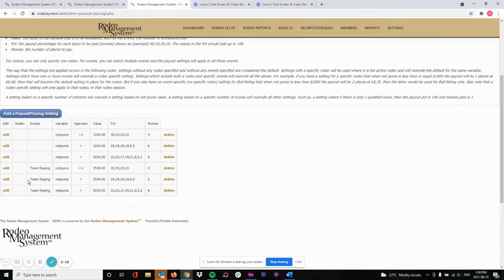As you can see here, we have an event-specific setting for team roping, which is based on, and we'll start at the bottom level here. So we'll just explain this one. So anything which is net purse of less than or equal to $2,500 is going to pay out these percentages to the top 4 placings. And then net purse of greater than $2,500 is paying 6 places to these percentages, and anything greater than $5,000 will pay these percentages to 8 places.